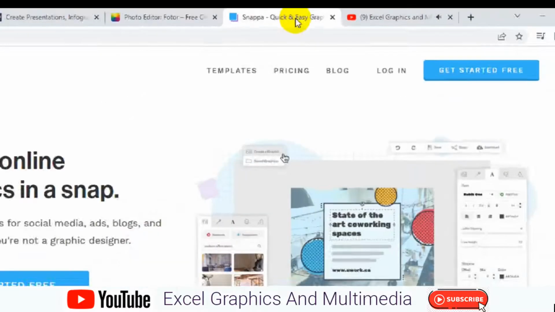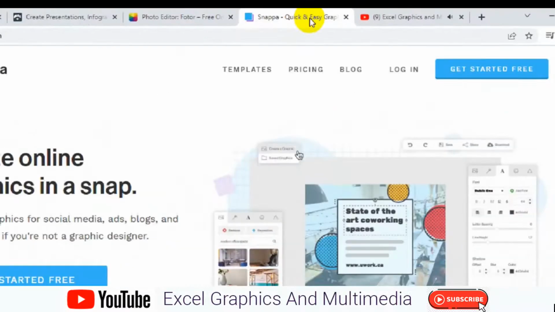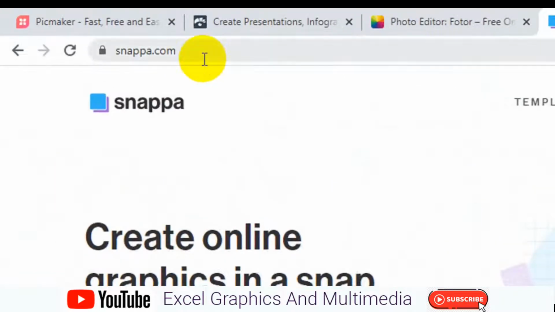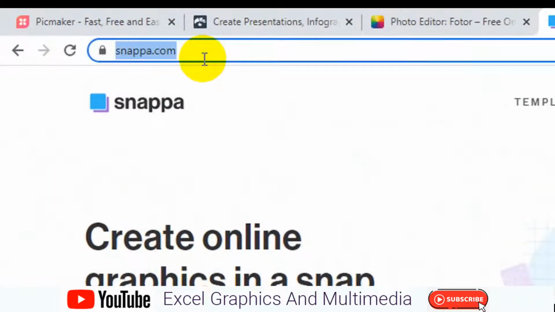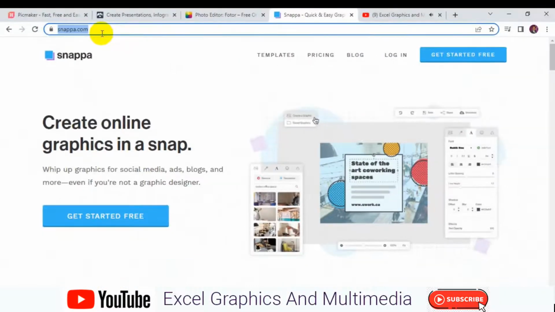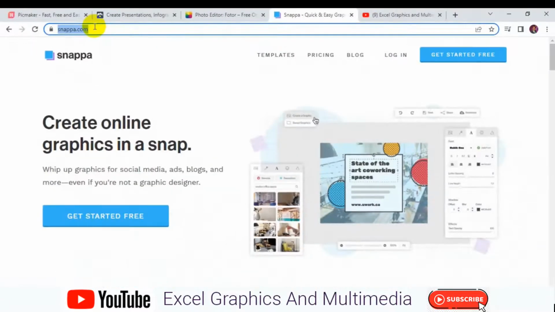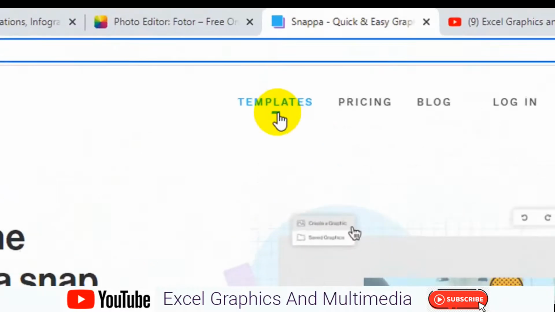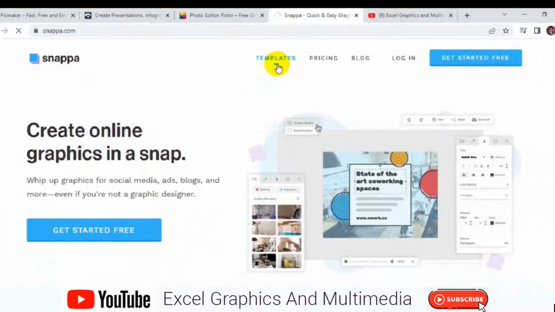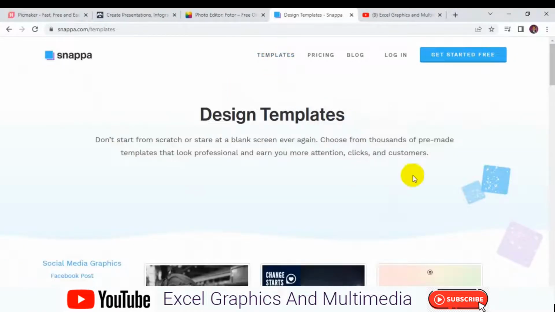The first one right here is snapper.com. This website offers a variety of templates, like YouTube templates, that you guys can use to create your YouTube thumbnail. So for this site, you can create a YouTube thumbnail for free. All you have to do when you visit the site, snapper.com, the next step is to go to templates. So click on templates. Alright guys, so it takes you right here.